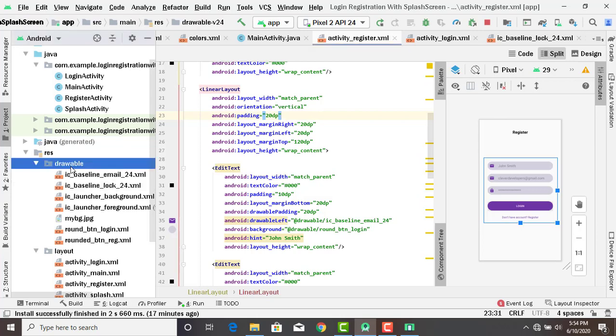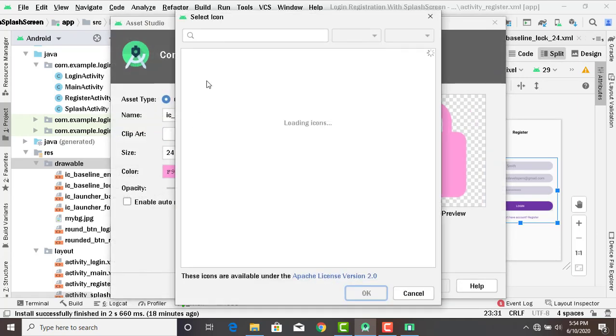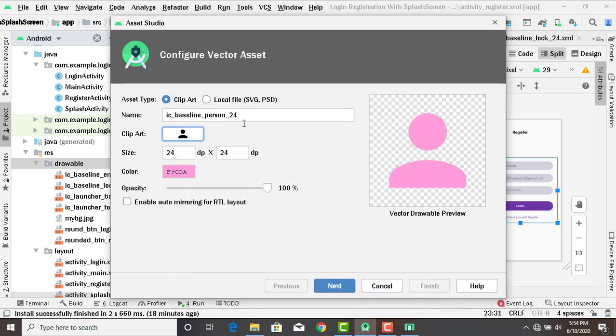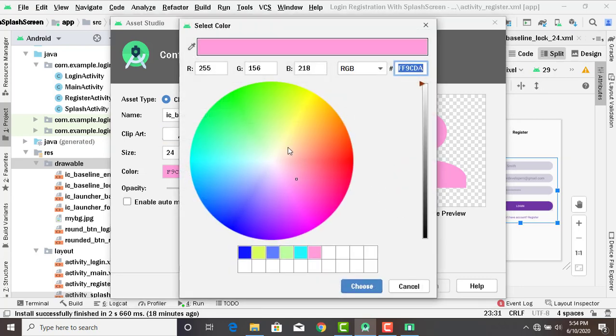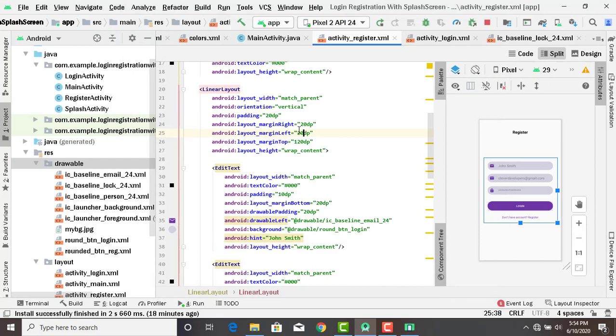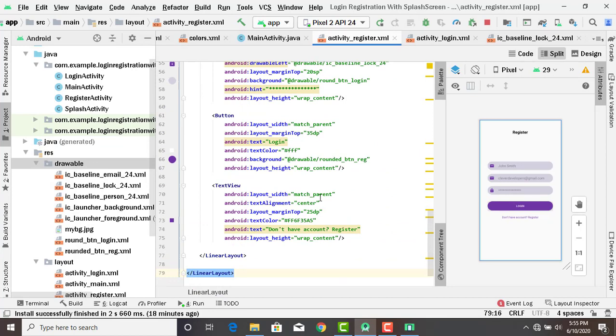So what we do: go to drawable resources, new drawable, vector assets, click on the vector, just write person. Let's use this one. Click OK. We know that it is a person. Let's just change the color to any color so that we can change it to our desired color. We choose it, click next. Now we want to change the color of the vector asset. We'll copy this color, which is blue.